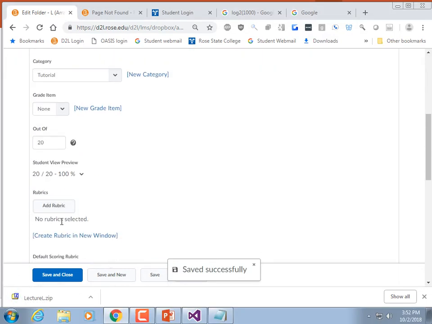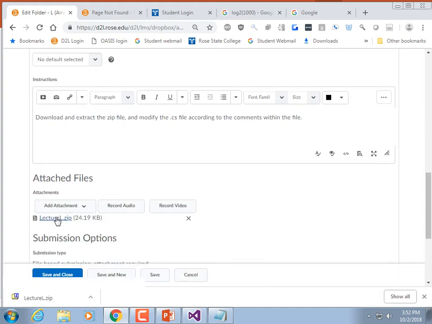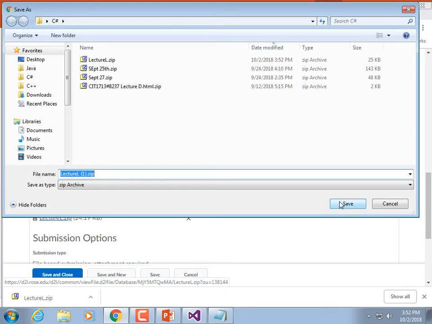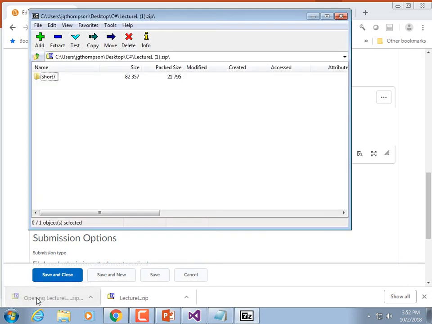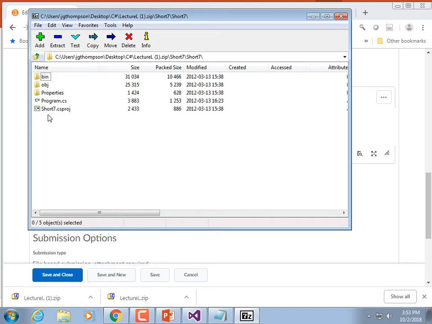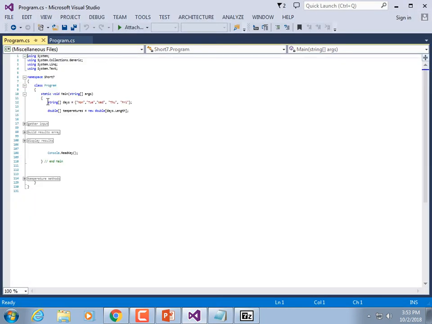Alright, so I'm going to download the zip file. It's got a program file in it that I want. You could open the whole project, or you could just copy and paste the .cs file into a new file. It's just a console application. So I opened it, whatever you want to do. I'm just going to grab the contents of program.cs.